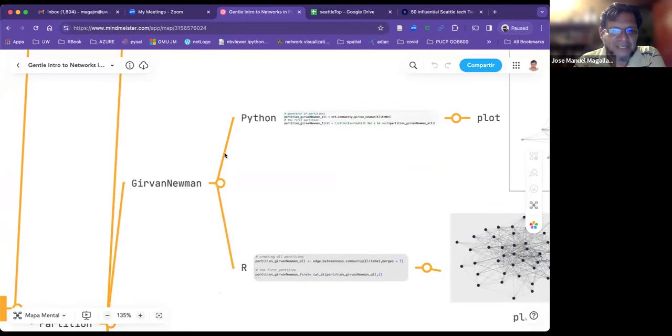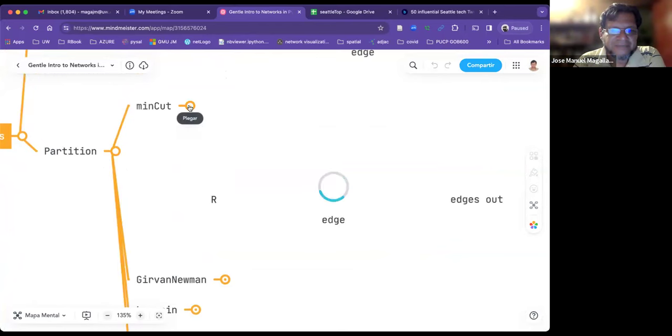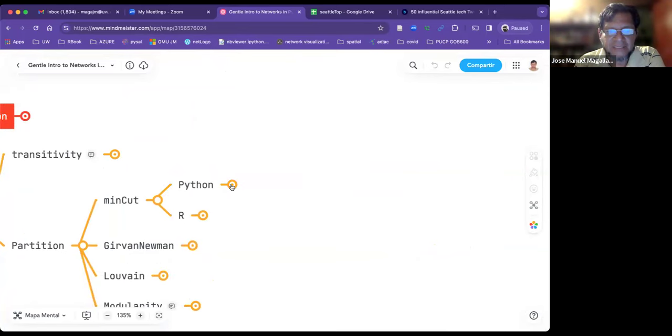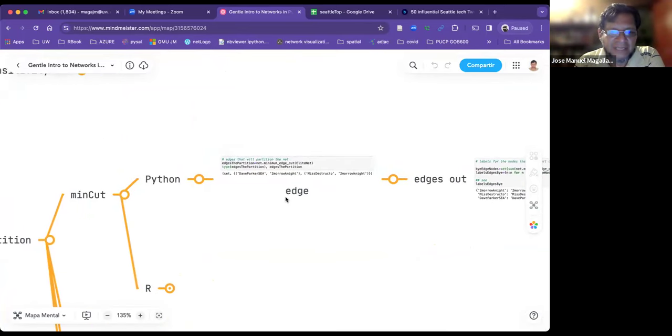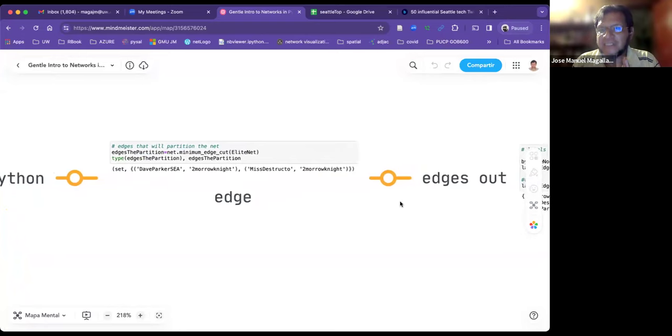So let me talk about these partitions. There is a lot of things here. This is a particular strategy, all right, where in Python sometimes you can say, okay, when we talk about min cut, tell me the minimum edge cut. So tell me how many edges I need to take away, the minimum amount of edges to take away, so that I cut the network, all right? So it is telling me, okay, if you erase the edge from Dave to tomorrow night and from his structure to tomorrow night, you will have an unconnected network, okay?